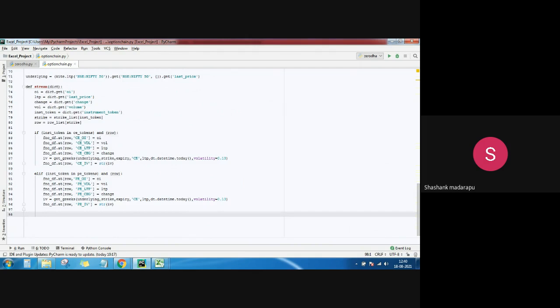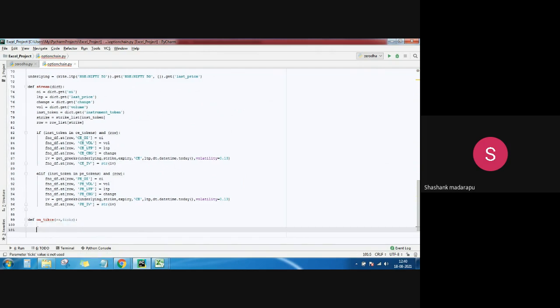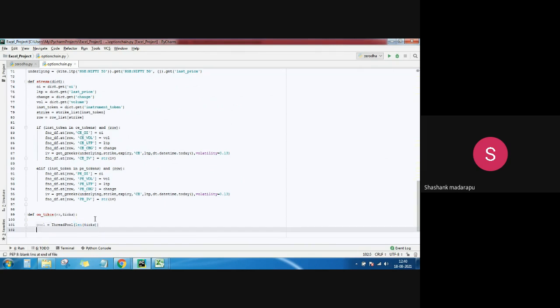Now the live data that we get from Zerodha. So on ticks, means whenever we have a tick, that will be stored inside this ticks object. So find out the length of the ticks and create a thread pool. How many threads do you want? As many as there are elements inside the ticks, because the number of elements is equal to the number of strike prices you are requesting for.